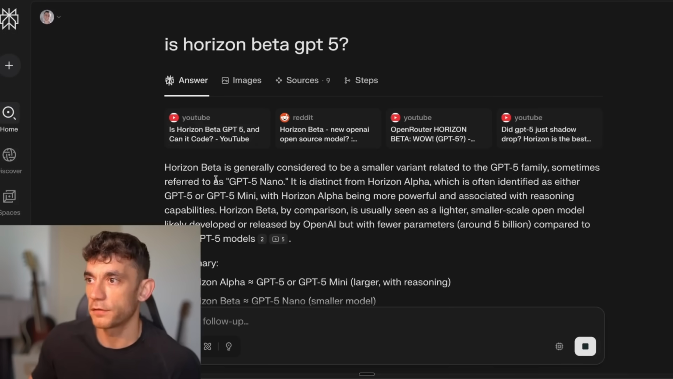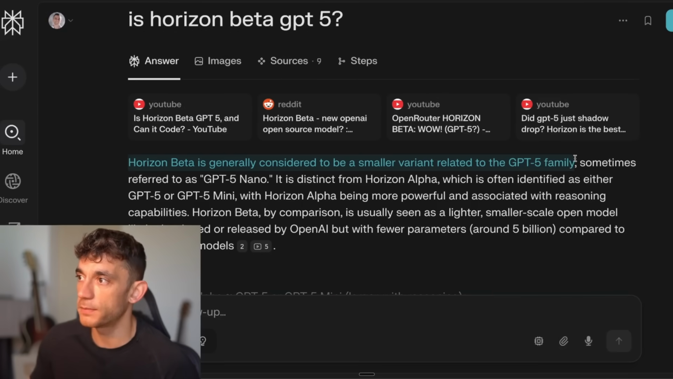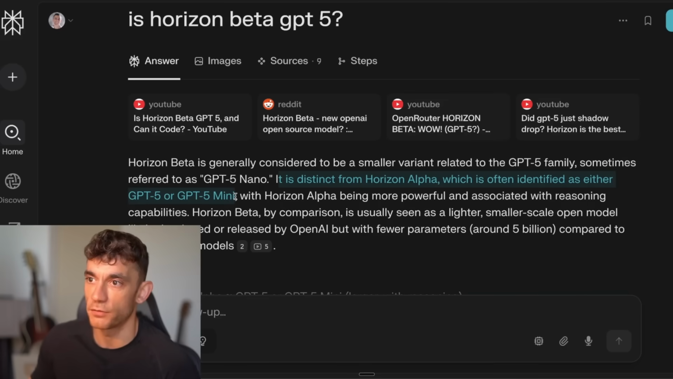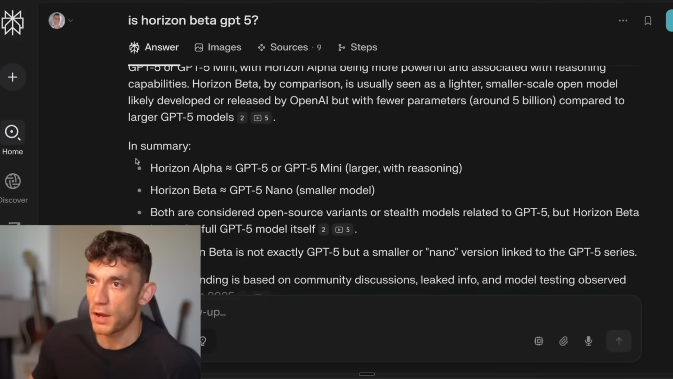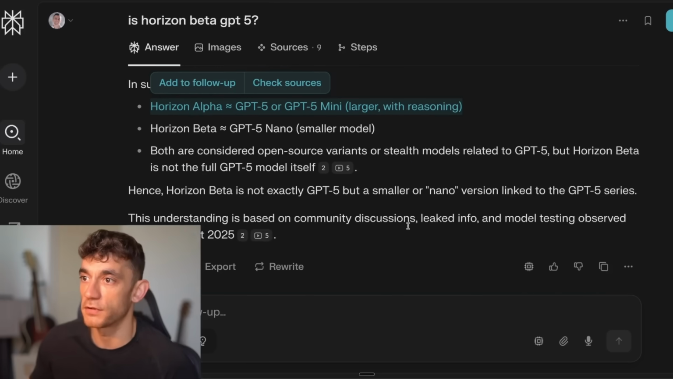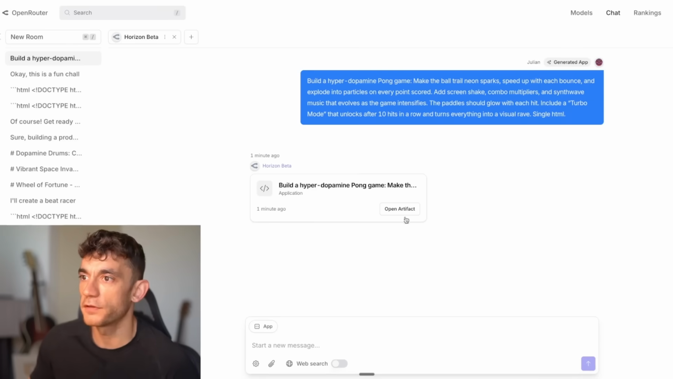see what we get here. So some people are saying, all right, let's have a look at this. Perplexity is saying Horizon Beta is generally considered to be a smaller variant related to the GPT-5 family, sometimes referred to as GPT-5 Nano. It is distinct from Horizon Alpha, which is often identified as either GPT-5 or GPT-5 Mini, with Horizon Alpha being more powerful and associated with reasoning capabilities. That's interesting. So Horizon Beta is considered a smaller, more lightweight model, whereas Horizon Alpha is considered the larger reasoning model. And both are considered open source. I'm not sure about that, but let's have a look. You always got to take this stuff with a pinch of salt.